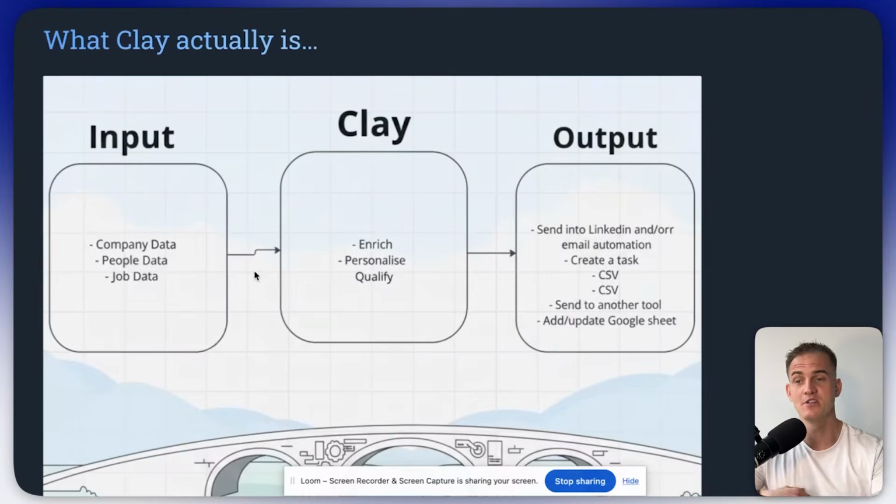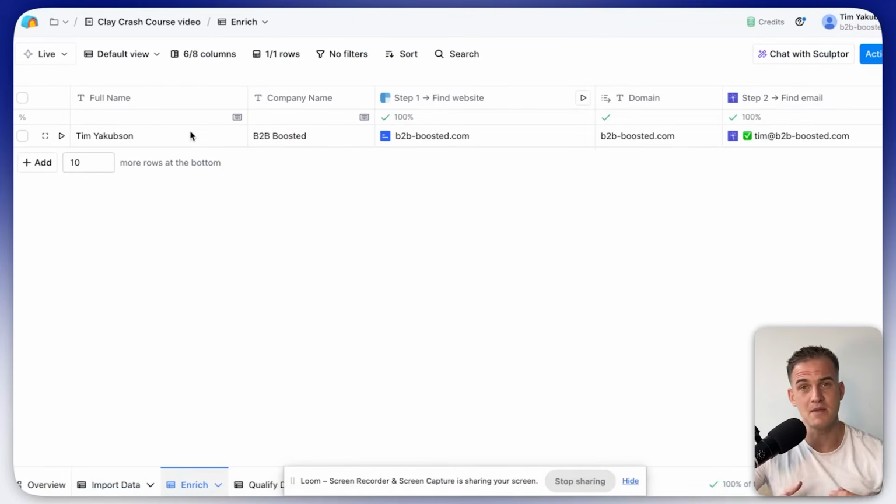So now you know that you need one of those data sources as your input inside of the Clay tables. And now the real question is, what the hell can Clay actually do with this data? First of all, it can help you to enrich the data. Let's say we imported a list of people that just attended our conference. We may have just their full names and company names.